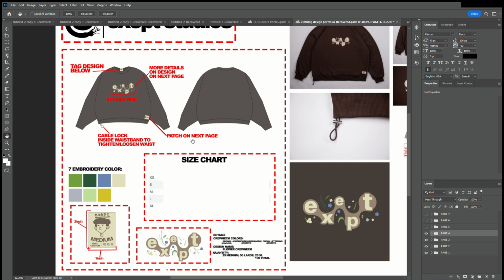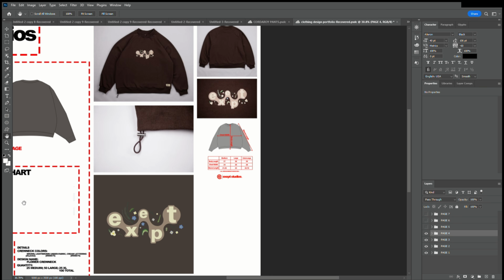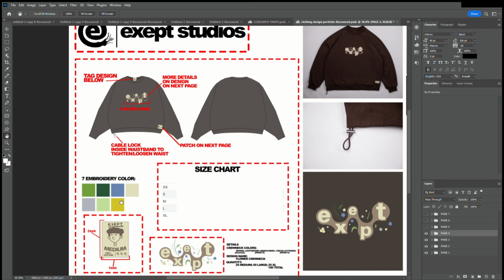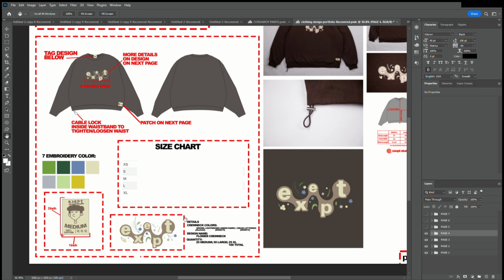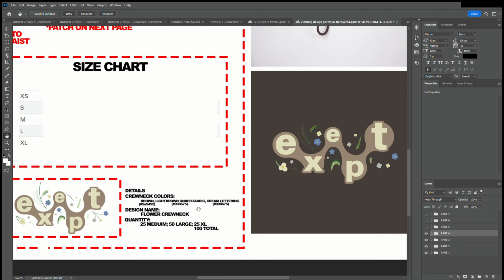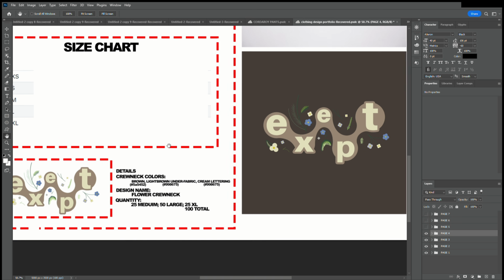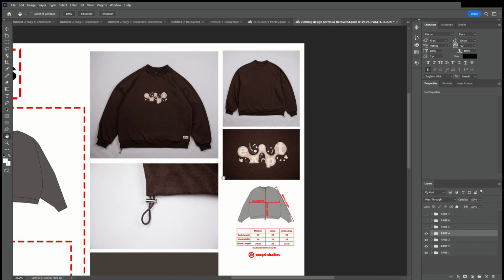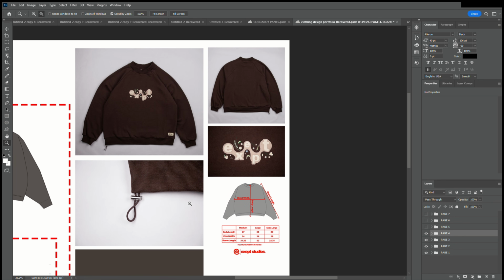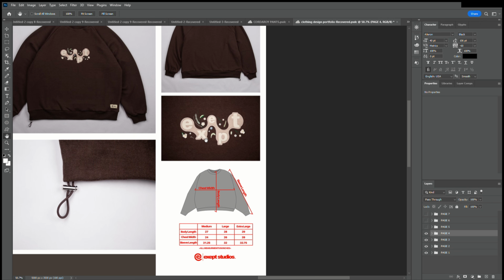That's what I was explaining over here. Cable lock patch on next page, which I don't think I have on here, but I had all the embroidery colors here, and they just would get swatches for each of these. The details are down here. Here are all of the color units or color IDs for all the different fabric swatches, and then the size chart. Of course, you'll get your own measurements. And here's how it turned out. Pretty good crew neck.